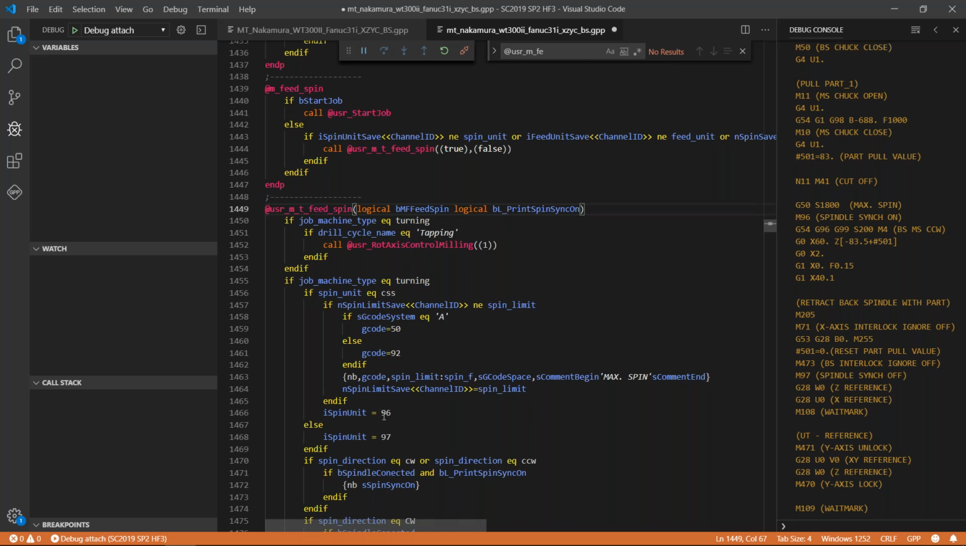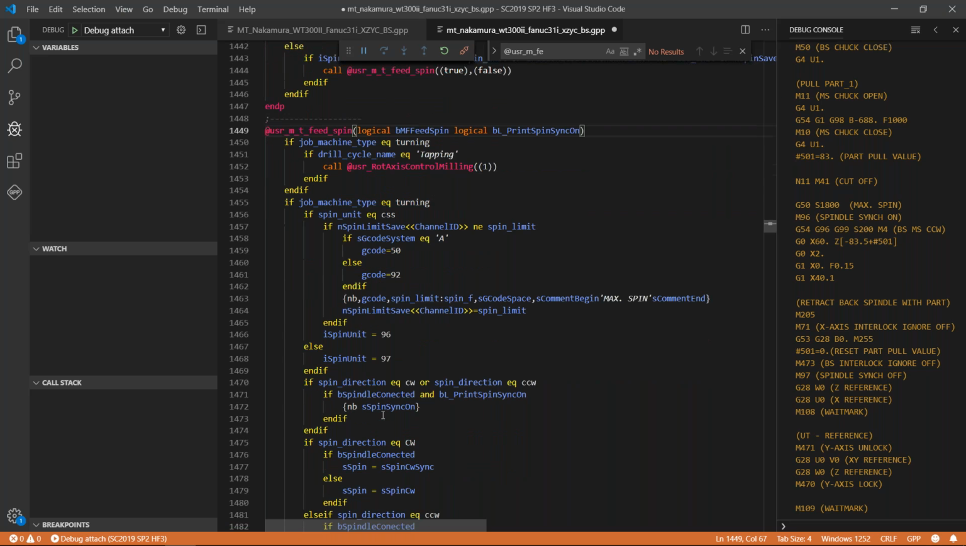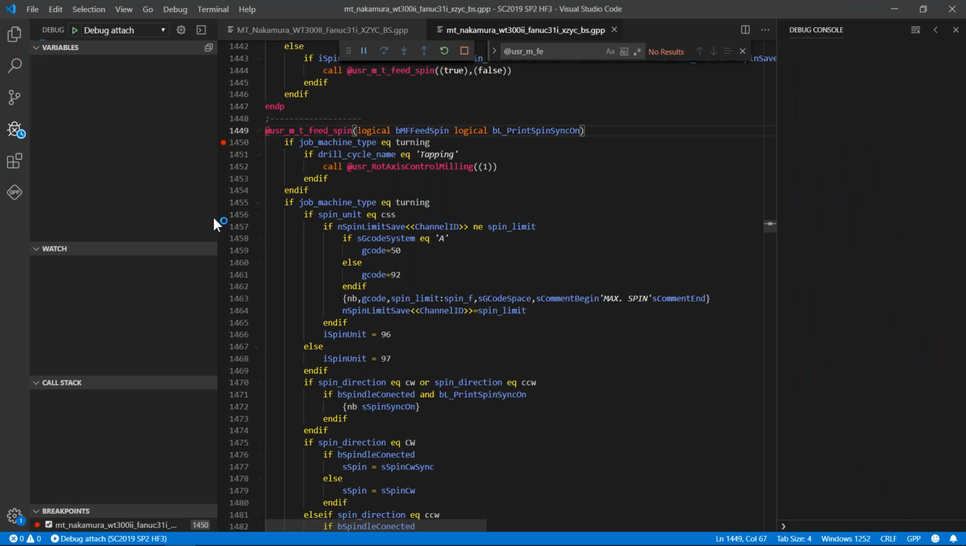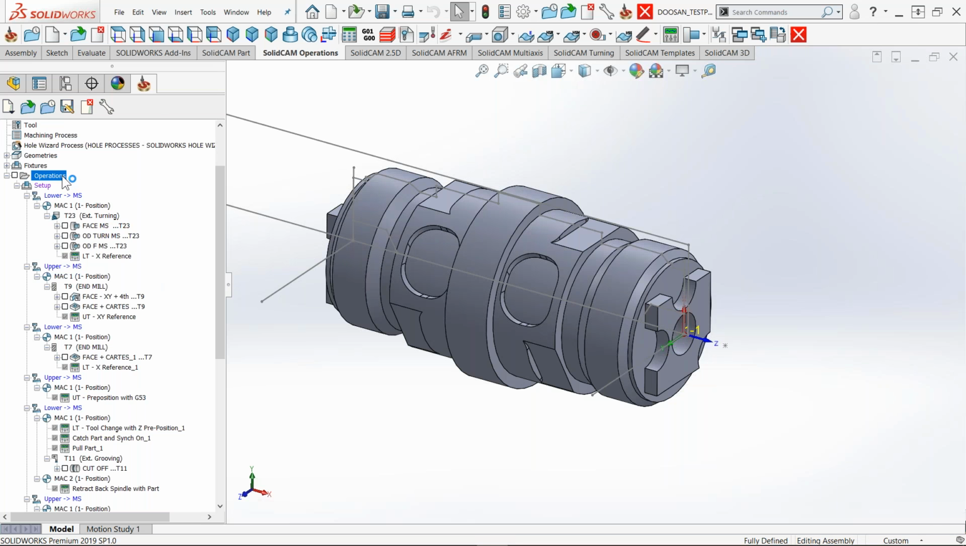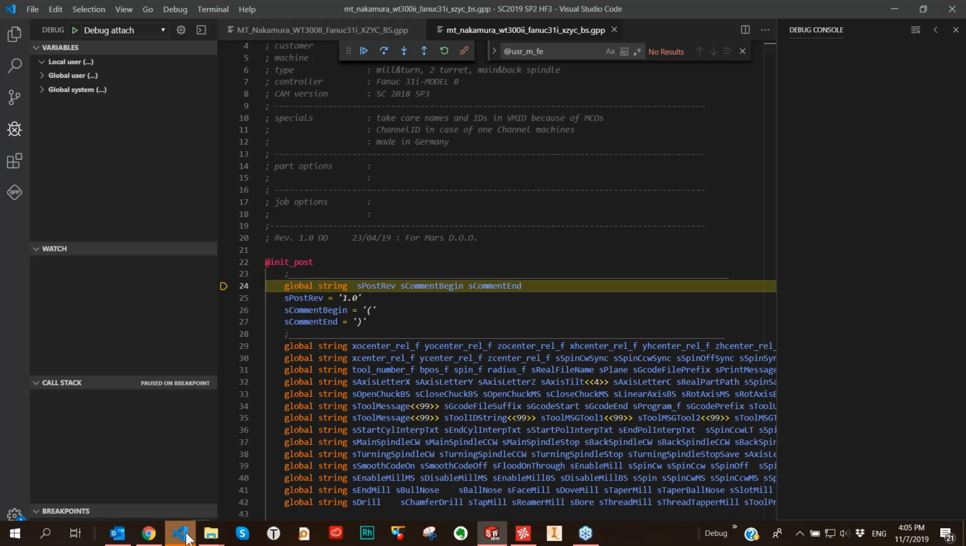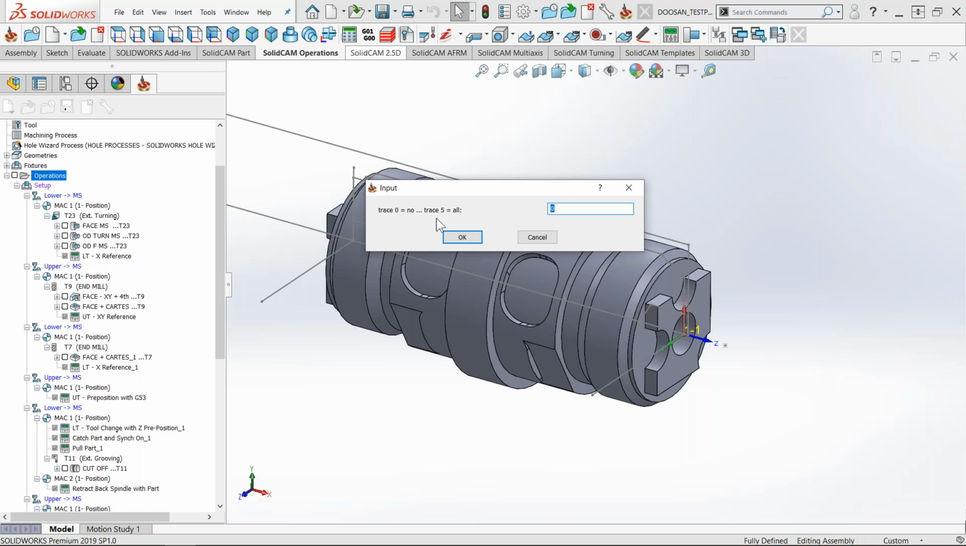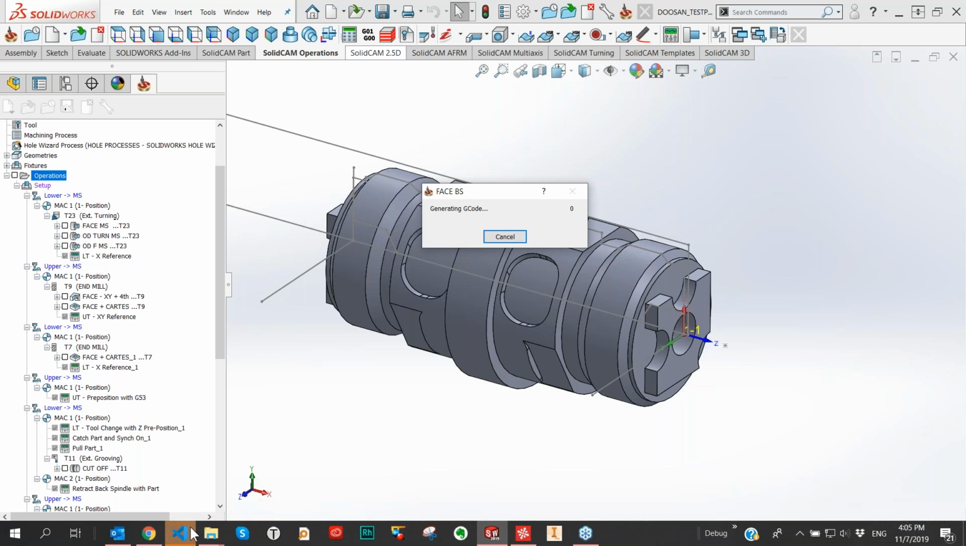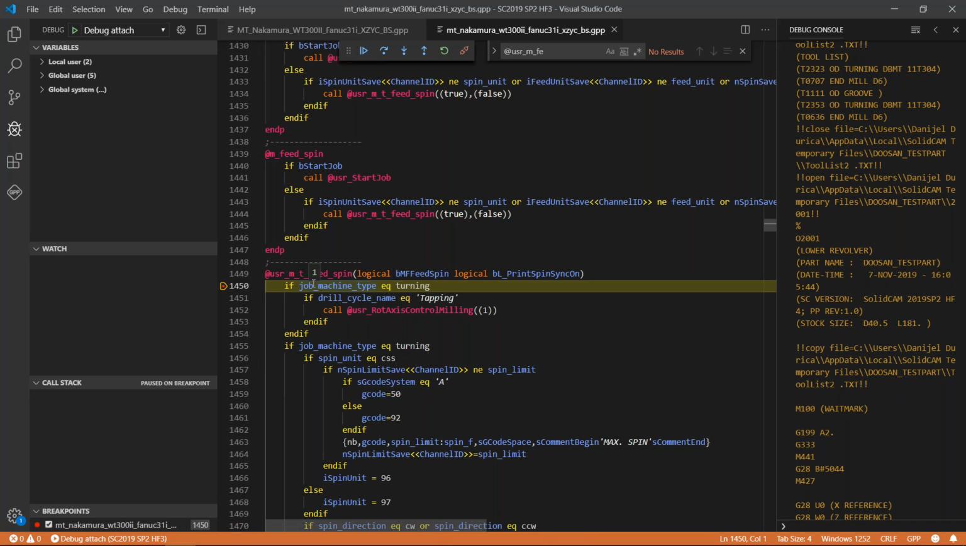Okay, let me go back and I will remove this one. And what I want to do here is stop the G-code over here and I will disconnect. And I want to stop it over here, okay? Let me go back to debug. And it's attached. And I will go to the operation and I will generate the G-code. All right, I'll click OK. The trace will be asked. I will click OK again. And actually it will stop over here.